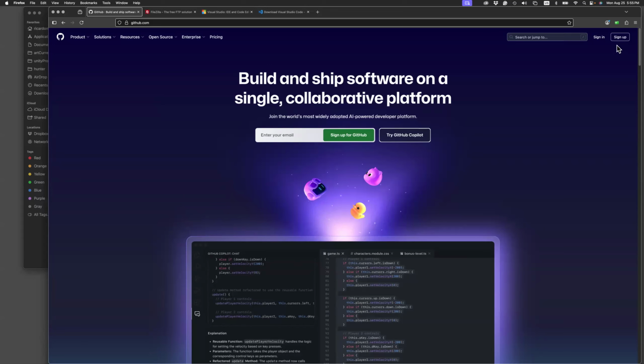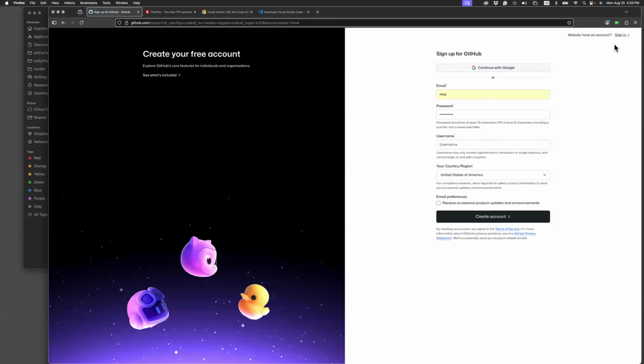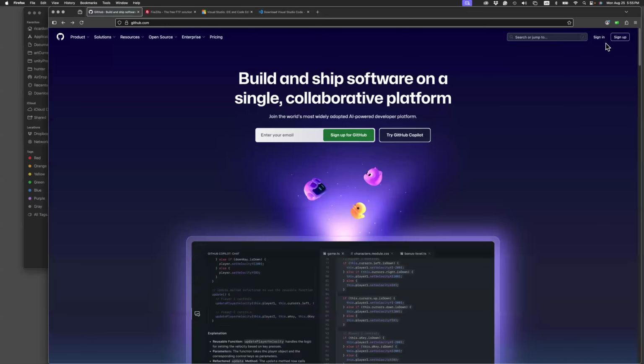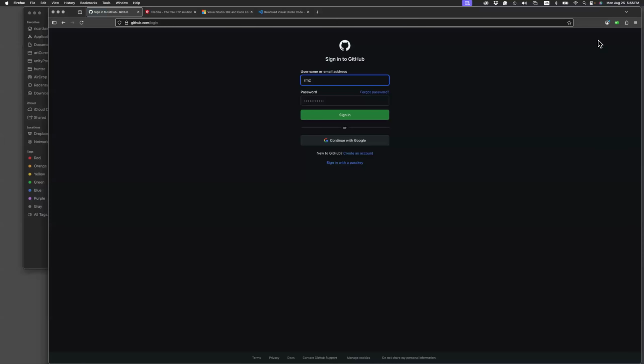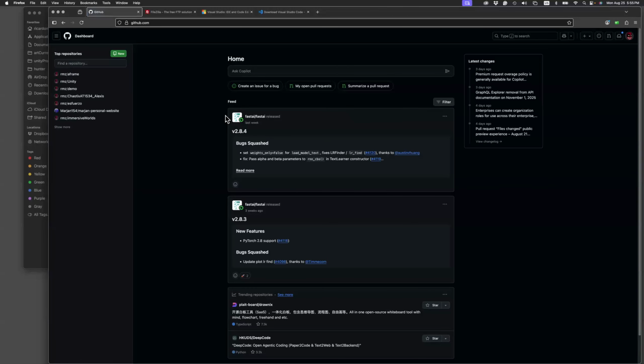So if you don't have an account, you would go ahead and sign up. I do have an account, so I'll just sign in, and it's actually saved. My username and password are saved on this browser, so I can sign right in. And on the left here, you can see what in GitHub language they use, repositories. They use the term repositories, which you can think of as folders or directories for different projects.